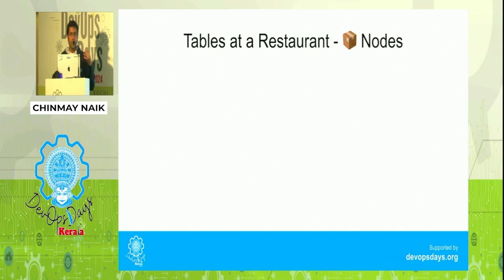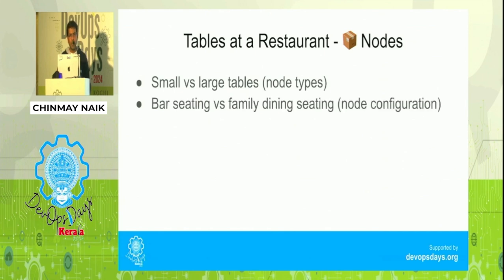So what are these tables that we are sitting at? Think of these as your nodes in the Kubernetes cluster, right? You're coming in and you're a 4 people team, so you'll sit at a 4 people table. If it's more people, then you'll get more tables attached, right? Stuff like that. So these are kind of your node types, if you will. In cloud, we have different types of nodes. So think of these as different node types. Again, there are different customizations for a particular node type.